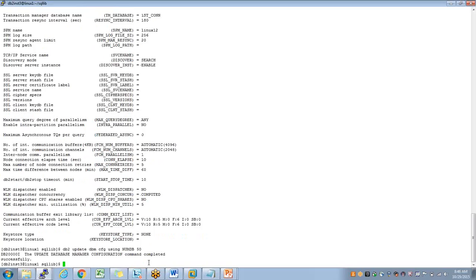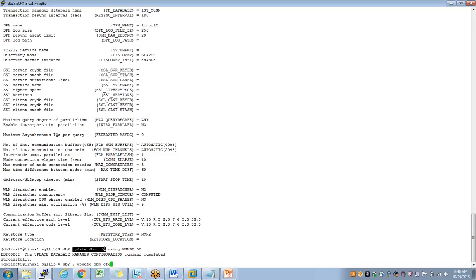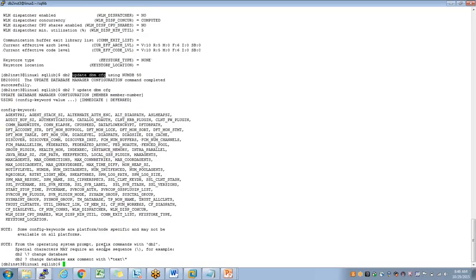Now how do I know the syntax for all this? We just don't have to learn this by heart. You can simply say db2 question mark update dbm config. It will show you update database manager configuration. In short, you can say dbm for this, cfg for configuration, right? It just comes by practice. So these are the basic fundamental things.